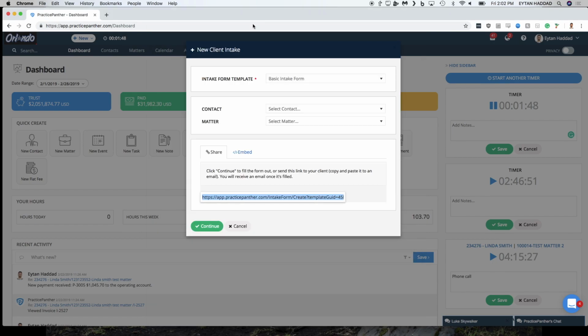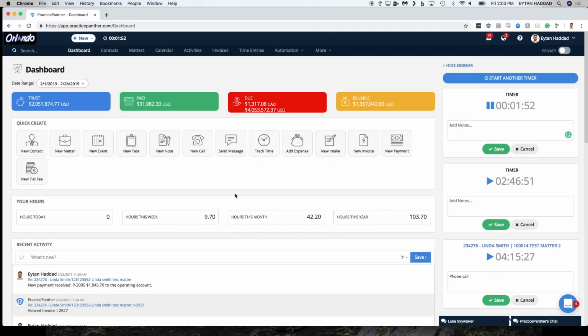You can have it send a link to your client before you meet. By the time you meet, you have all their information right there ready to go. So useful, super easy to do.